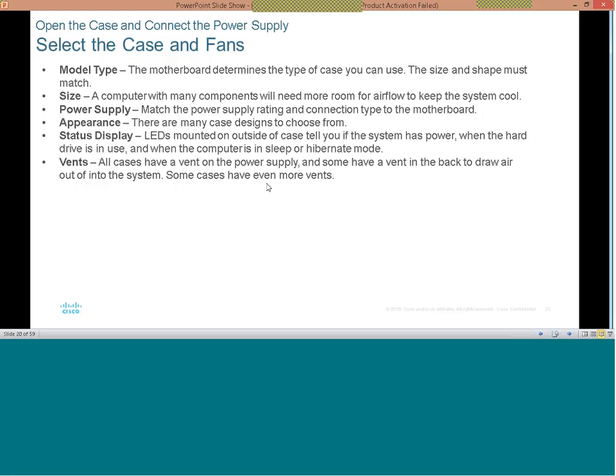Then you also look at the appearance. Remember, we're still looking at the computer case and the fan. You must look at the appearance. There are many case designs to choose from. So in the appearance, we're talking about how well positioned that computer case is, such that you're sure there could be airflow, and you're sure it gives you what you want exactly. So you don't just pick up a computer case, but rather you also consider its appearance.